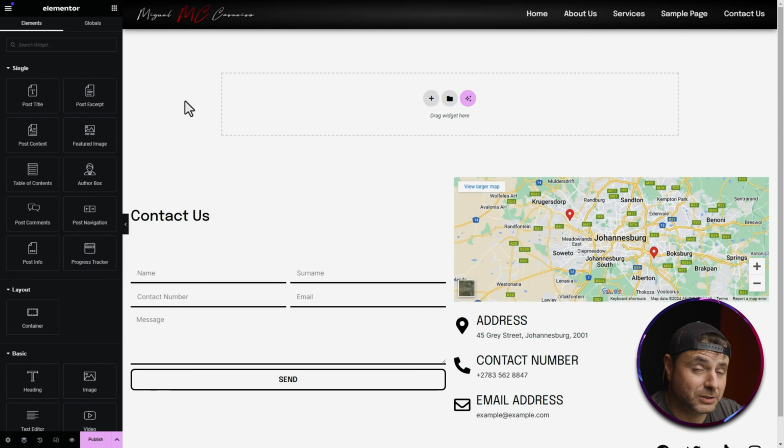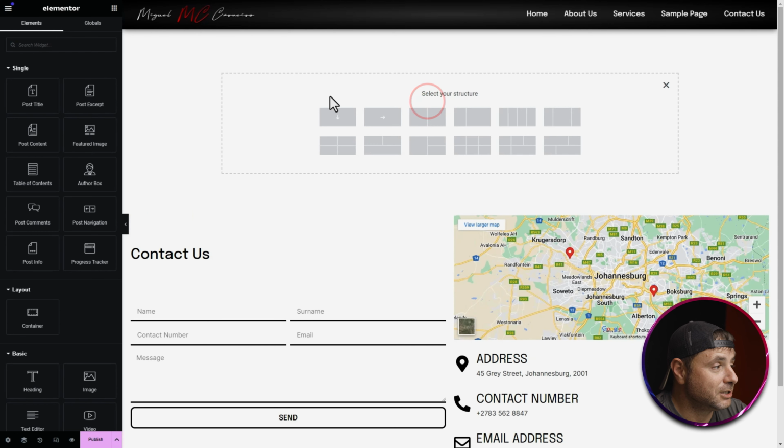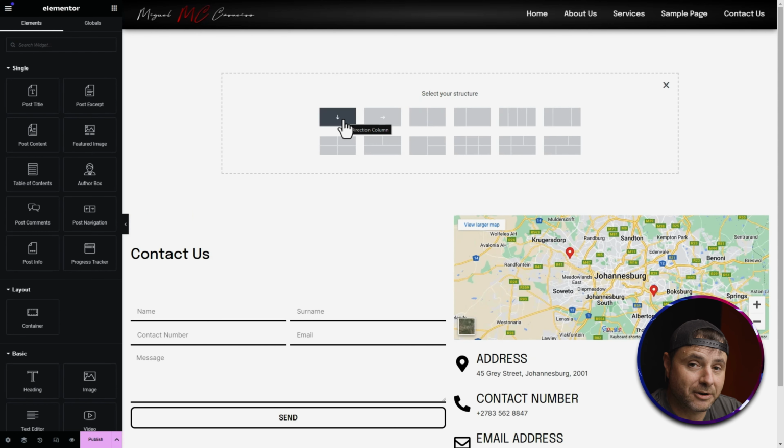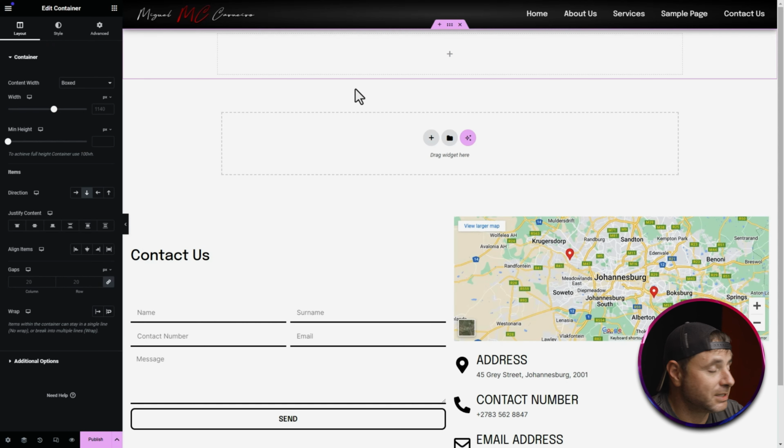The first thing we're going to add is our first container. So we're going to click on this plus sign. And I'm going to choose this main container here that's got the down arrow here because I'm going to stack everything vertically. Now we have our first container.